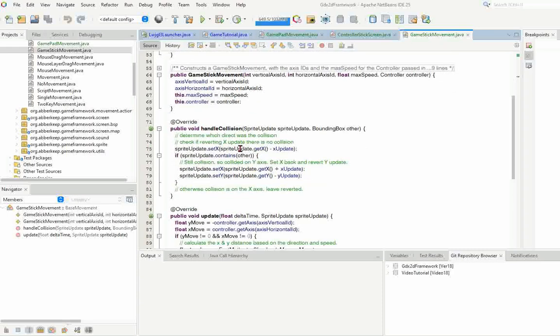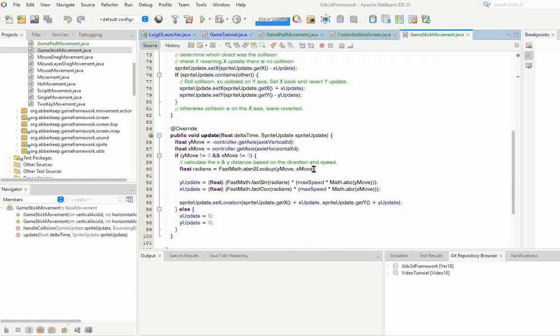Handling collisions, we're just going to move backwards, move the sprite back where it was. In the update method, we're going to get the axis for the vertical, and we'll have to invert that since the game screen starts from 0 at the bottom and goes up. And then the x-axis, we'll get that movement. So we'll get the y and x movement, and it's going to be between 0 and 1. So it's kind of like a percentage of how far he's going to move.